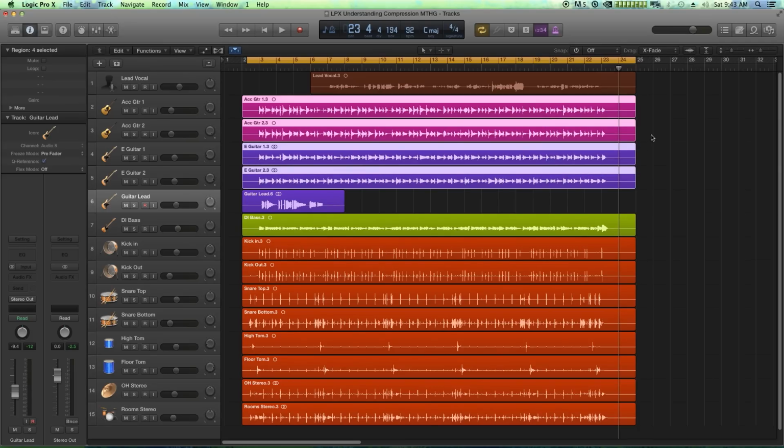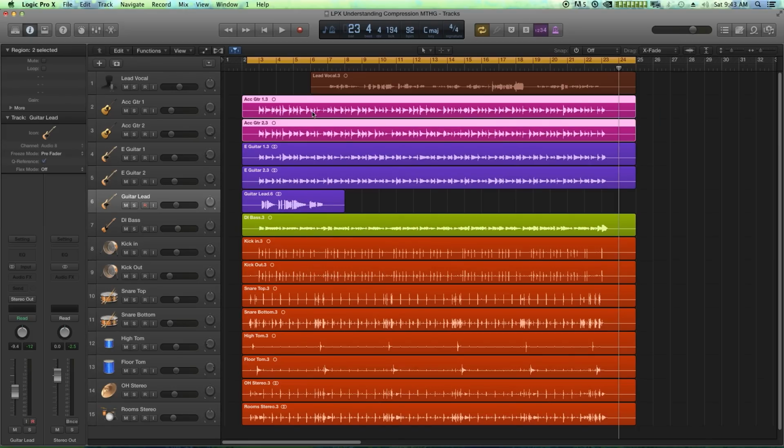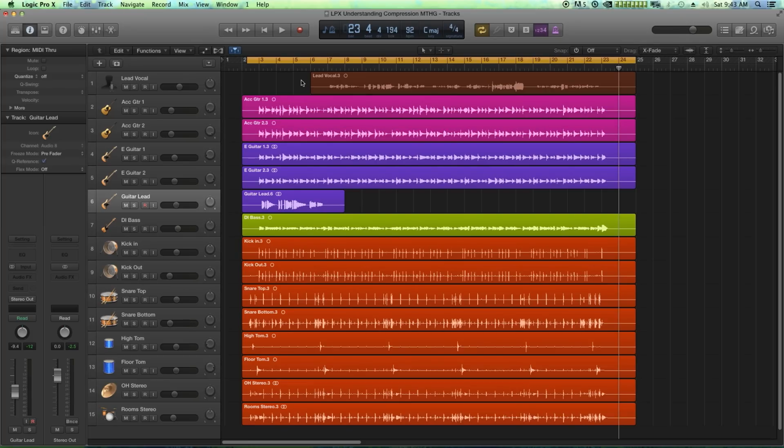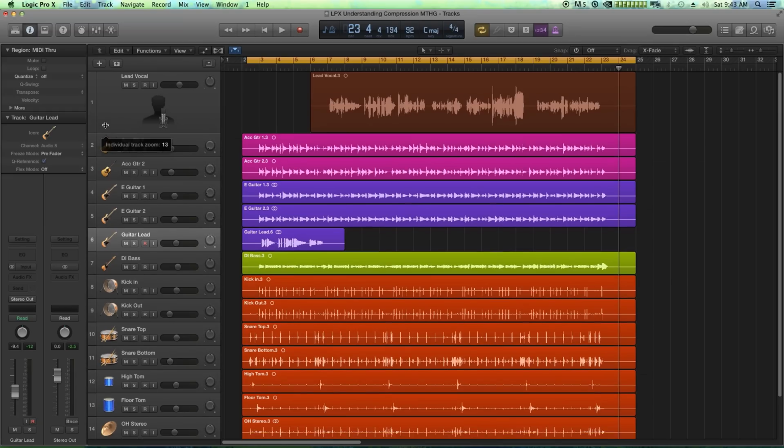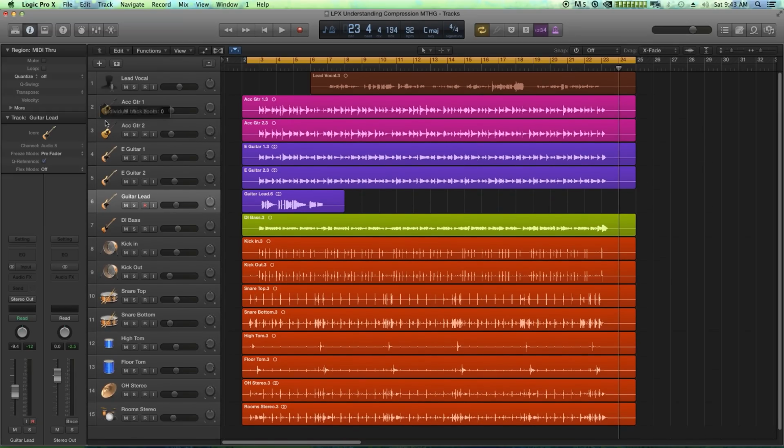But the rhythm guitars really just need to be fattened up a little bit. We can play with the attack and release time a bit on the acoustic guitar too, just to bring out the strumming sounds a bit more. The lead vocal, as with most vocals that are recorded without any input processing, dynamically they're all over the place. You know, there's some spots that are really loud, some spots that are really soft. So let's address some of these concerns.